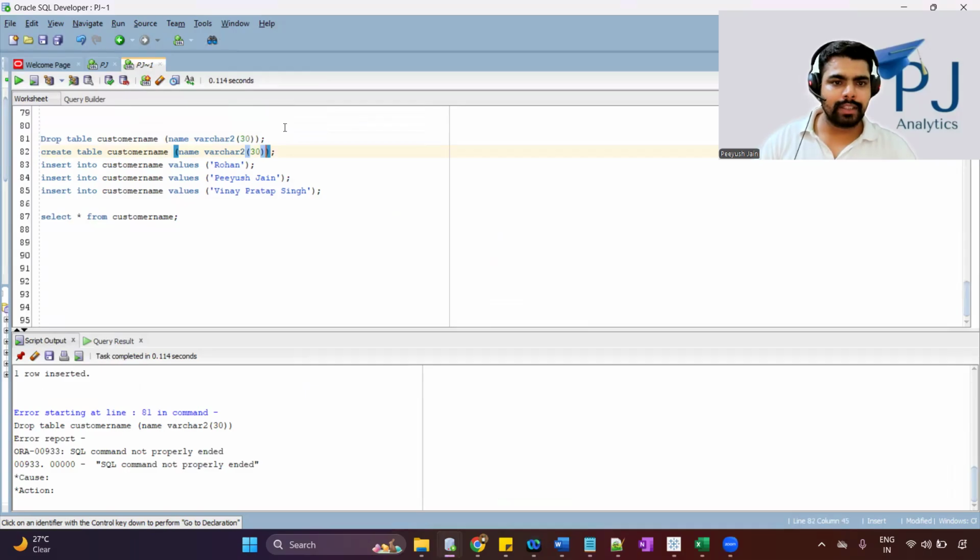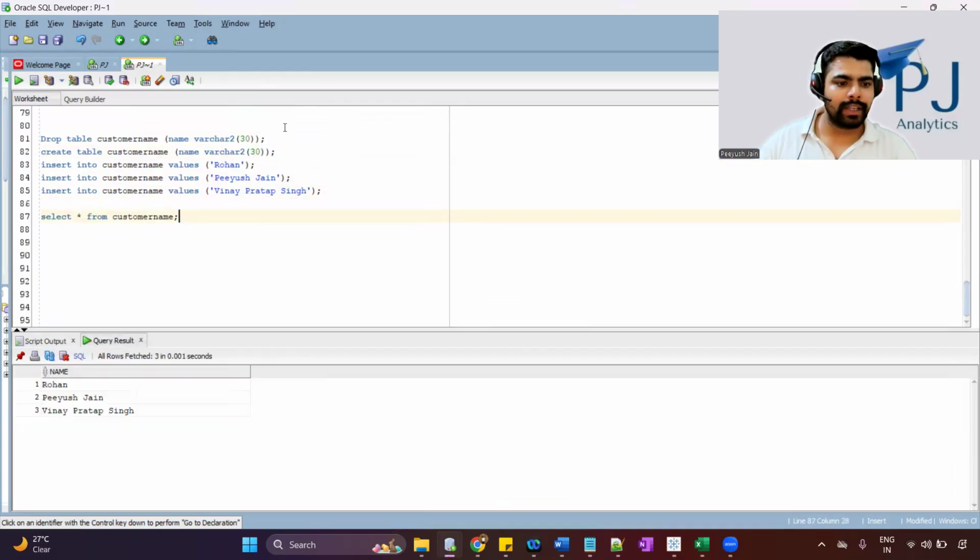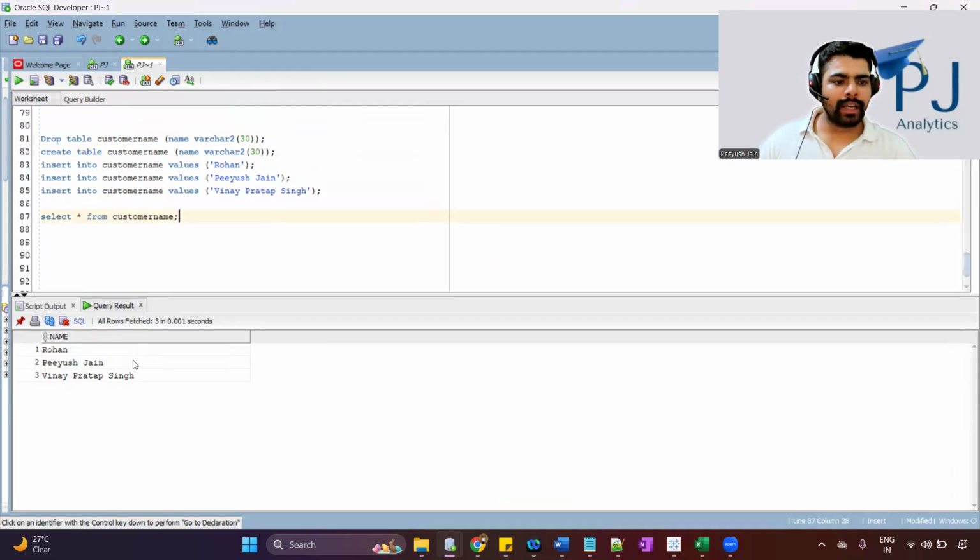So I'll create this table, or I already have this customer name. Now in the customer name, I have Rohan, Peeyush Jain, and Vinay Pratap Singh. So I have three values. The first has only a first name, the second has first and last name, the third has first, middle, and last name. Now, how to identify whether the name consists only of first name, or first and last, or first, middle, and last?